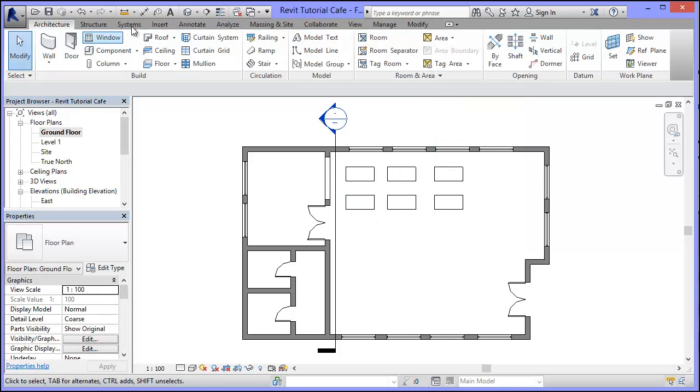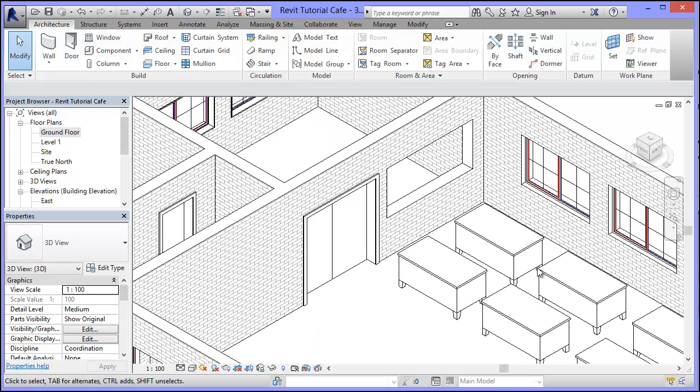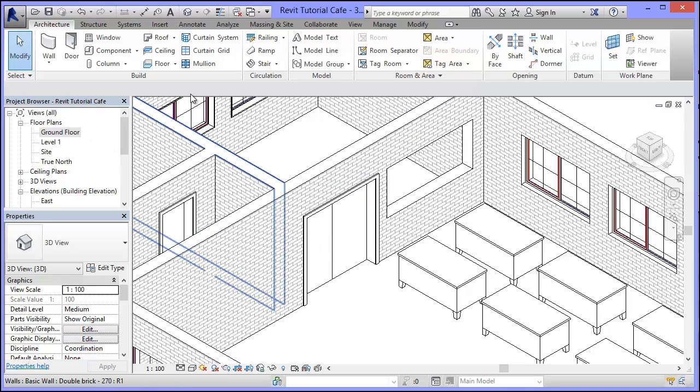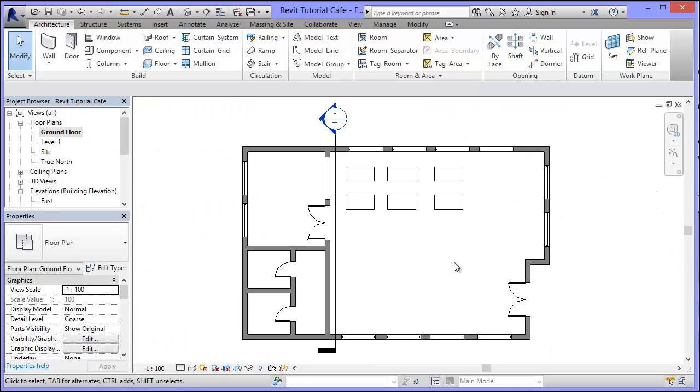And if I now went into my 3D view to have a look at it, there's my desks all lined up. Now we don't really want to have desks inside the cafe, but we will deal with that in a minute. But just while we're doing that, I want to show you a few things.